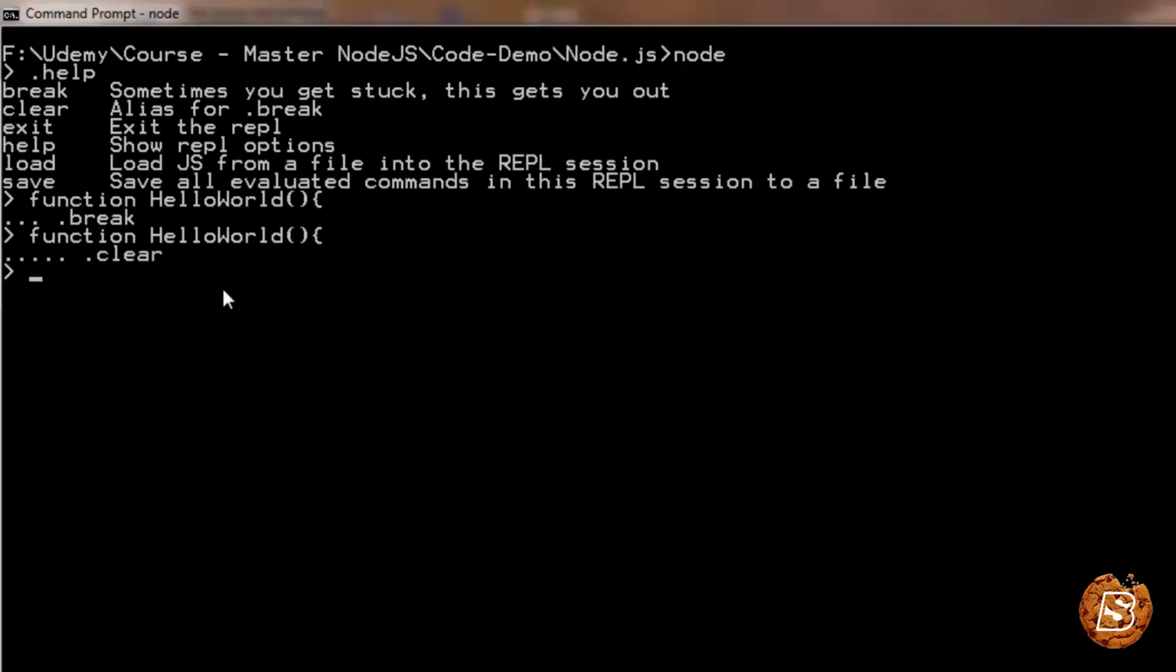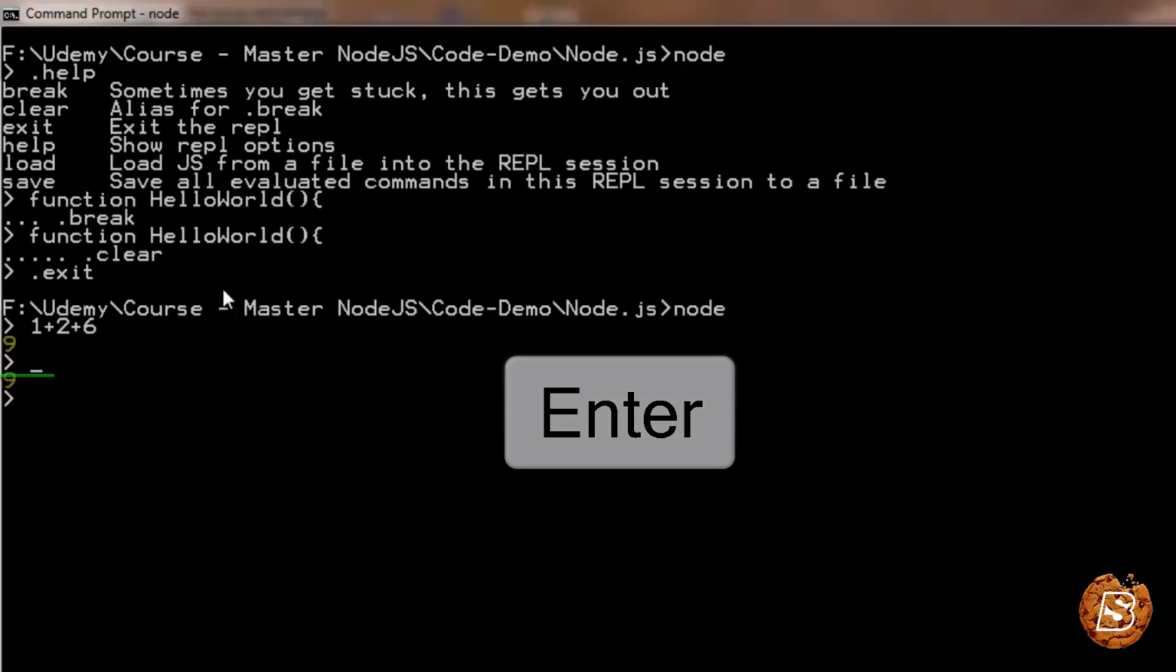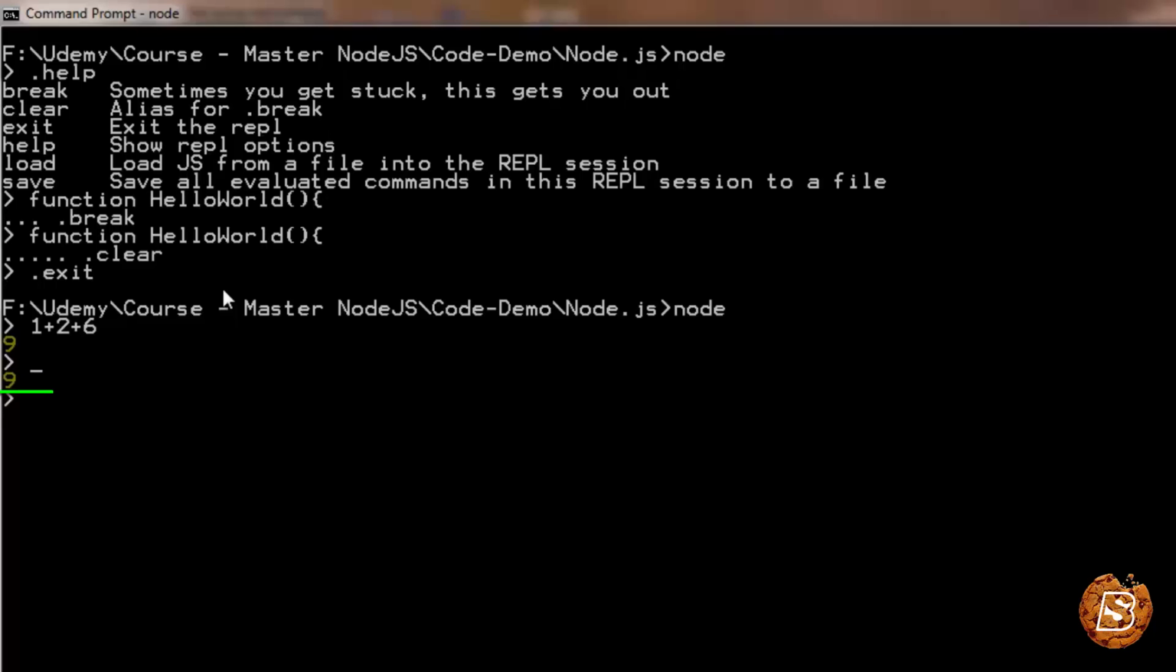If you have to exit from the REPL mode, all you need to do is write exit and you will be back at the command prompt. Let's go inside the REPL mode again, and here if I have to perform some numeric operation, let's say 1 plus 2 plus 6, and press enter, the value will be 9. Now if I say underscore and press enter, you'll see the result coming out as 9.